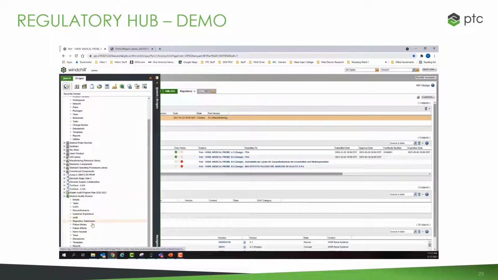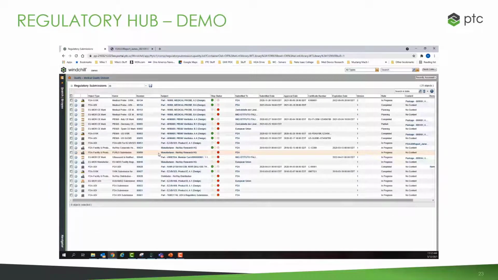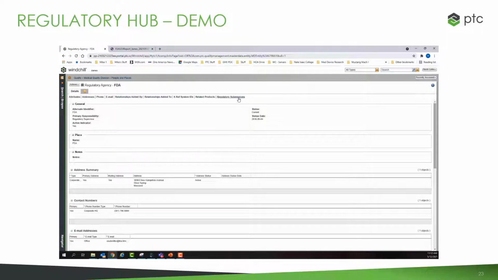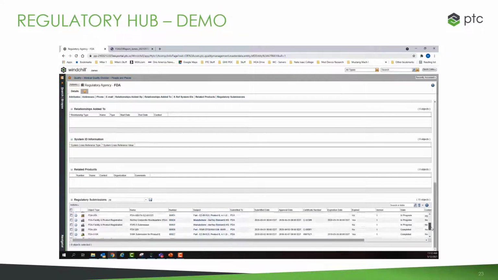Clicking over to the browser, we can navigate to the divisional regulatory submission area, where we can see all the submissions for this division. This is useful when we have a system of products which have many components that can be individually approved. Additionally, by clicking on a given agency, we can look at all the regulatory submissions for that agency and filter as needed.